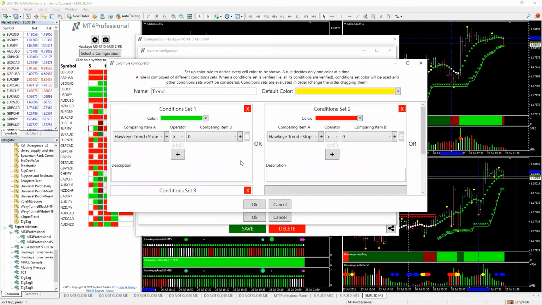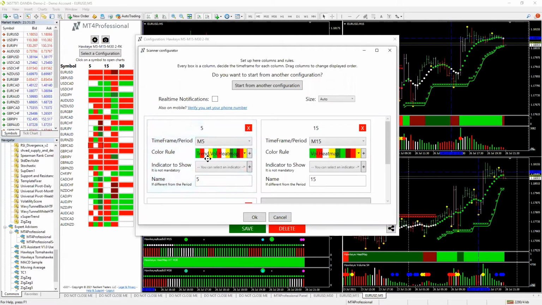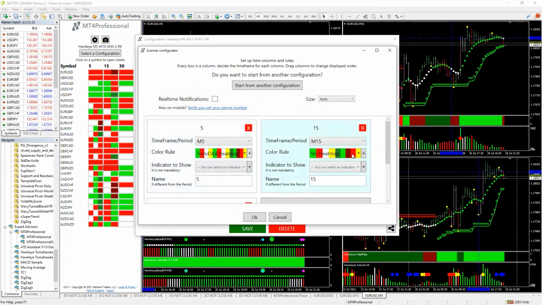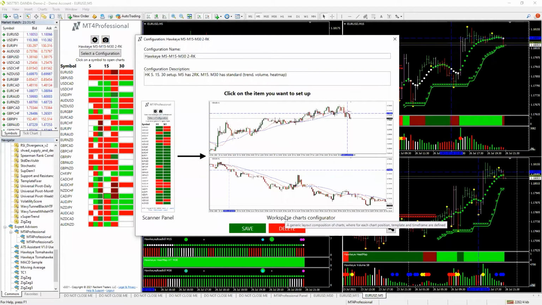So if I were to click any one, you can see this is using the trend indicator to determine whether it's bullish or bearish. This one uses the volume indicator to determine the same thing, and likewise the heat map is the momentum. So you can see that any of these are specific to the tools that you use. These are custom tools, so you don't have to be limited to just the standard tools. You can use the custom tools as well.